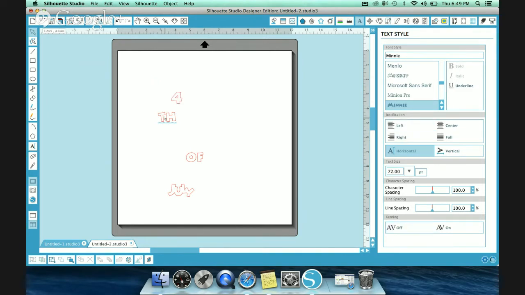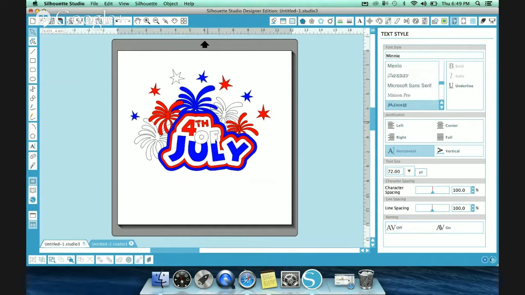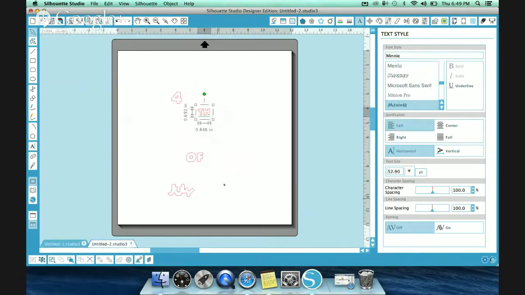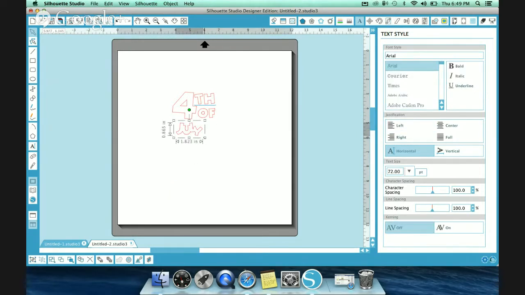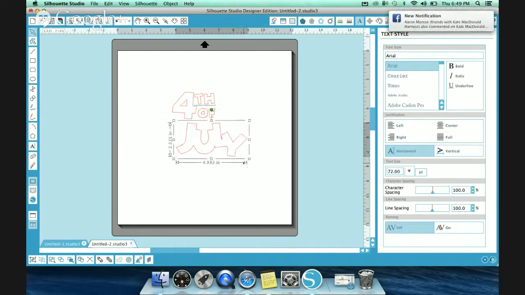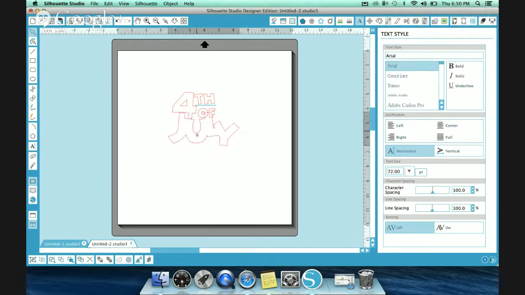The reason I do these separate from each other is that way I can size my 4th of July down. As you can see in this one, I made the TH smaller than the others. So in this case, what we can do is bring our 4th a little bigger there. And the best thing about working with this is that when I'm doing titling, I just move things around until I like it.